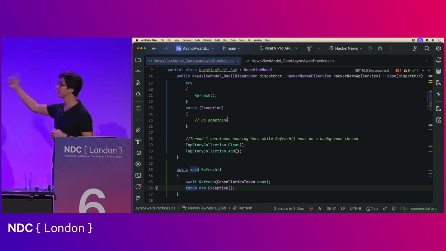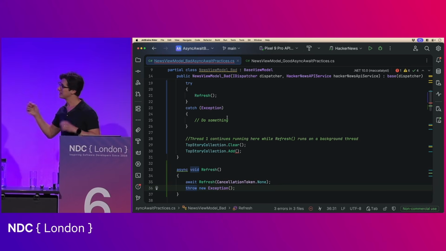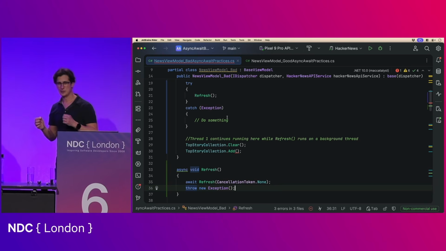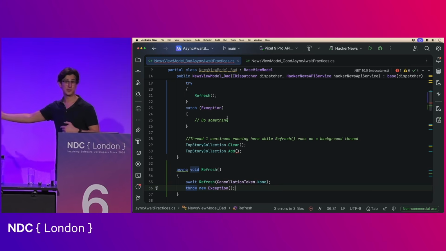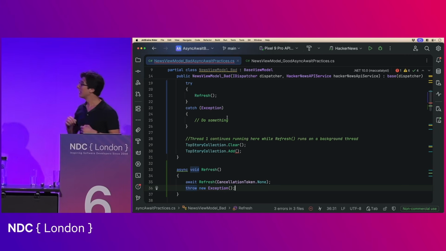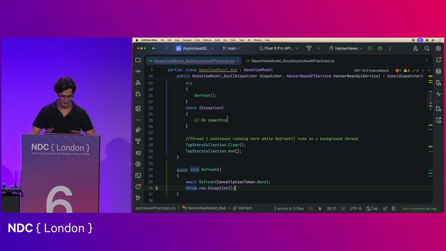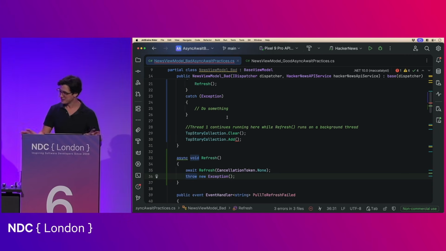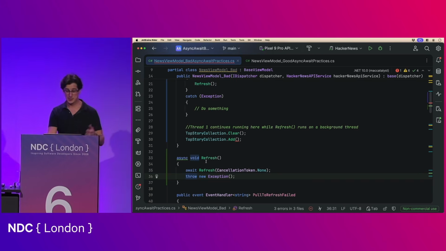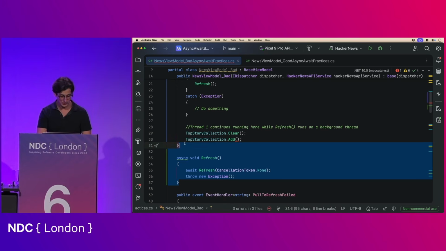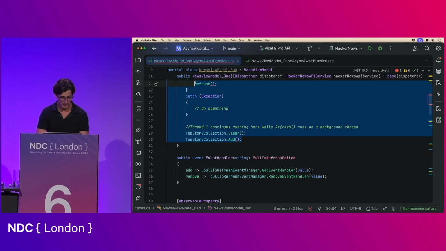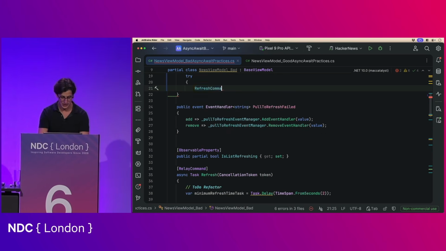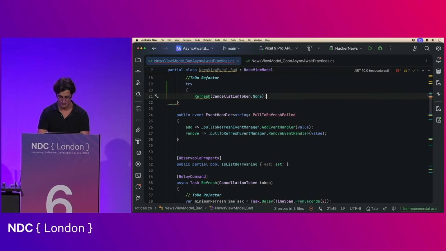So this is the other reason why async void is dangerous, is because it's nearly impossible to catch an exception from an async void method. So are we going to use async void here? No, because it's dangerous. We got race conditions. We're going to have exceptions. This would be an unhandled exception that would crash our app. So let's put all this stuff back. Let's bring refresh back up to here. There we go.